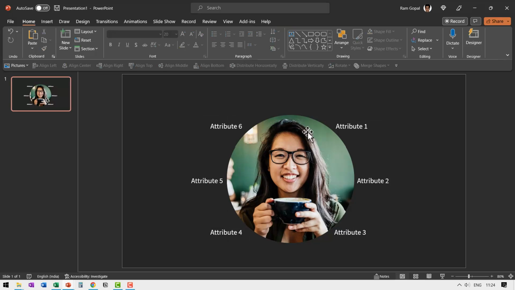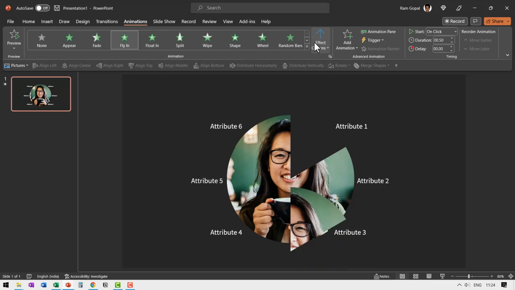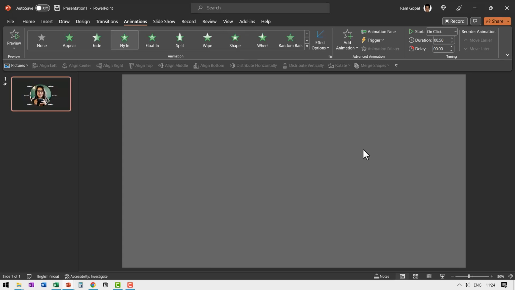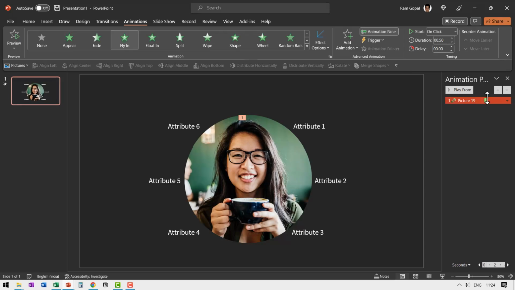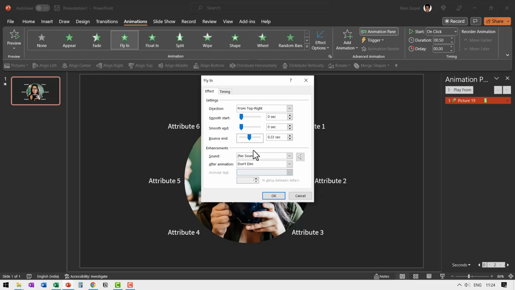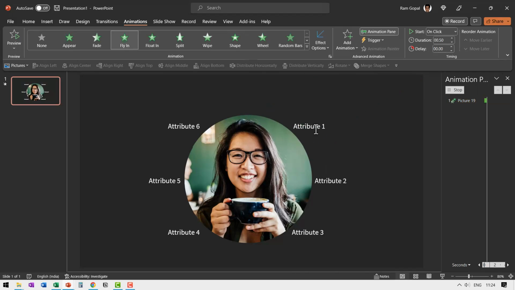Now the job is done. It is time for us to bring in the animation. So let us select this, go to animations and say fly in animation, and this flies in from top right. And to add a bit of drama, we are going to add bounce effect. Let us select this, go to effect options, add bounce end somewhere in the middle and say okay. So that is how it comes in.